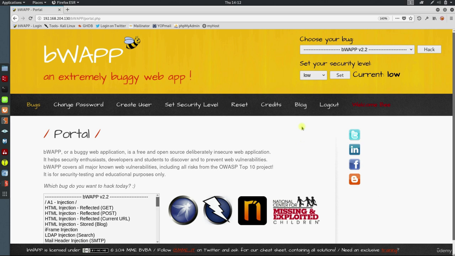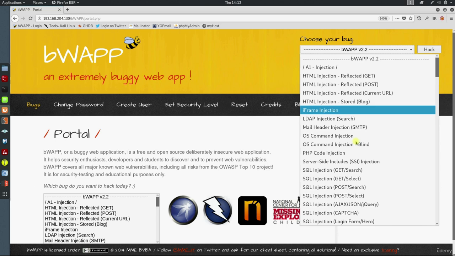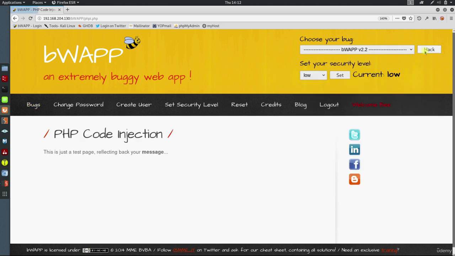So in BWAP, there's also an example for this attack. Do you want to have a look and see how it works? Open your browser and log into BWAP, and from the menu above, choose PHP code injection. And just like it says, this is just a test page that reflects your message. If you click here, it writes the phrase test below, and the data transmits over the URL.